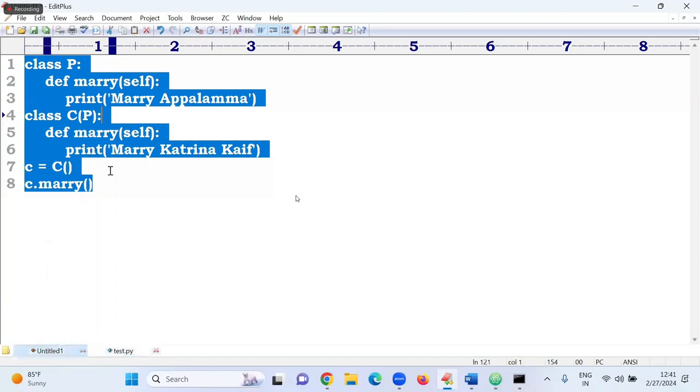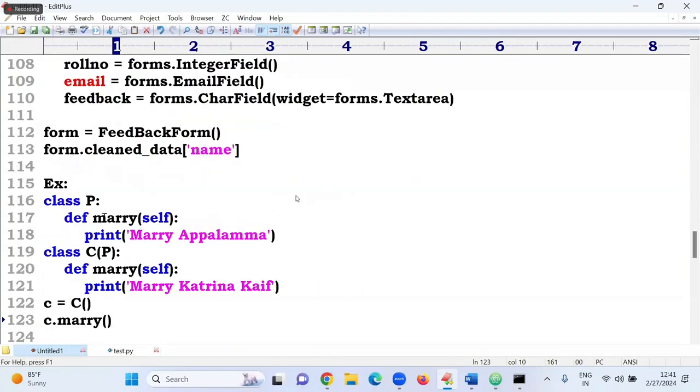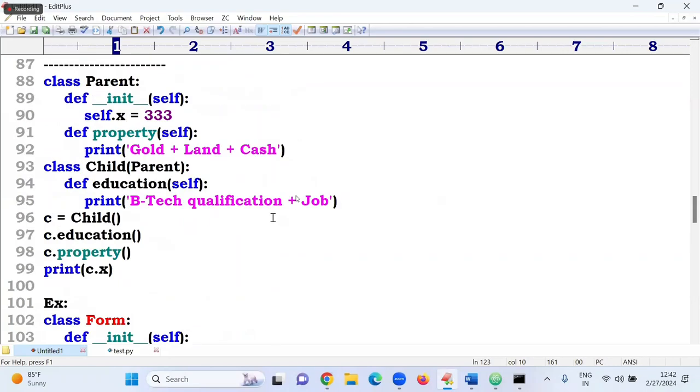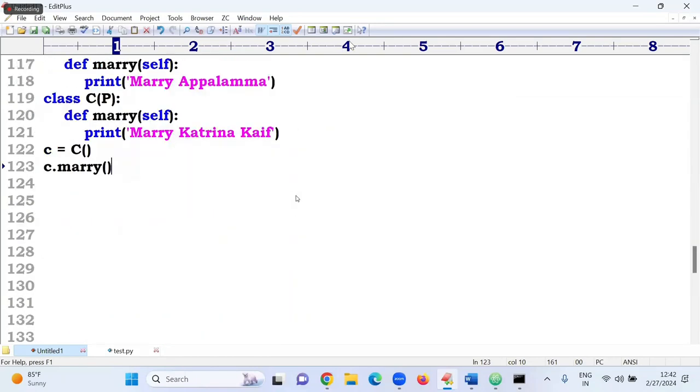So by using these object oriented concepts, parent class, child class, overriding, how to override parent methods in child classes, tomorrow I will tell how to validate the form by using the clean methods. All these clean methods are available in the parent classes, and we have to override them in our own class. Okay. So tomorrow we will see validation of the forms. Okay, bye everyone. Tomorrow we will continue.